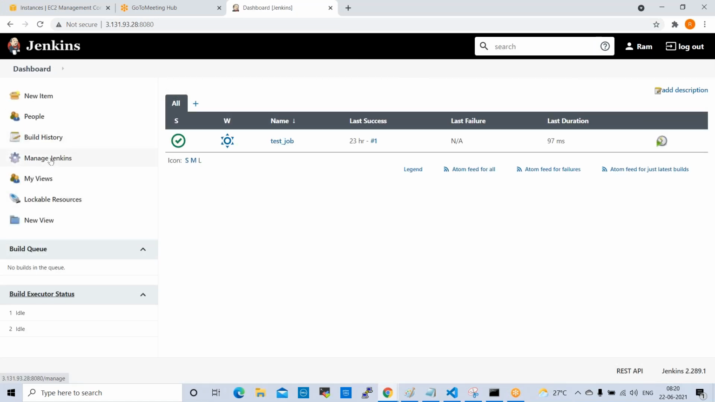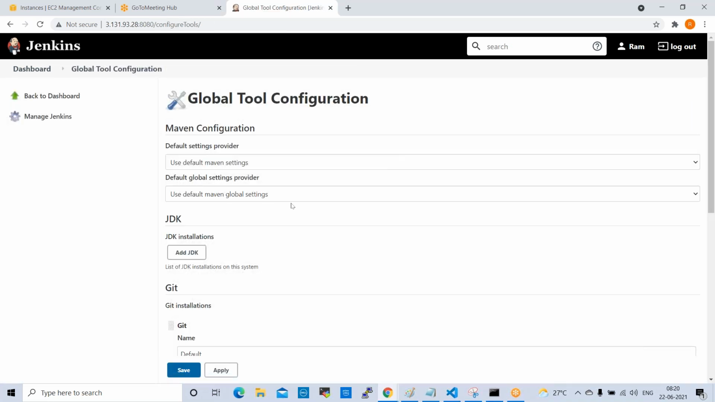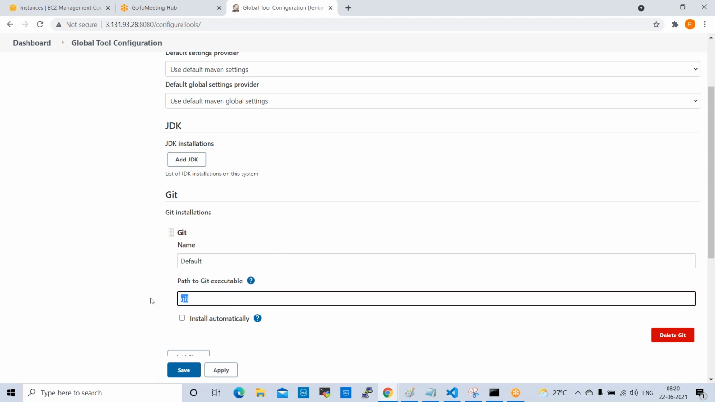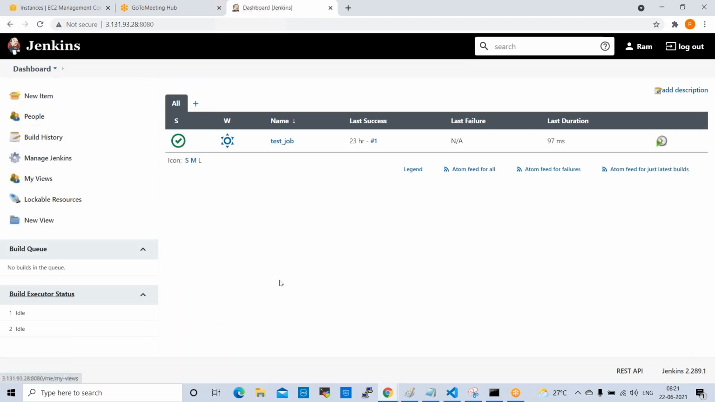Next one is the executable path we are discussing, right? For example, if you are not installing Git on your Jenkins server, we need to provide the executable path here. Otherwise Jenkins will not understand Git. If you don't provide this executable path, what will happen? I'll show you.